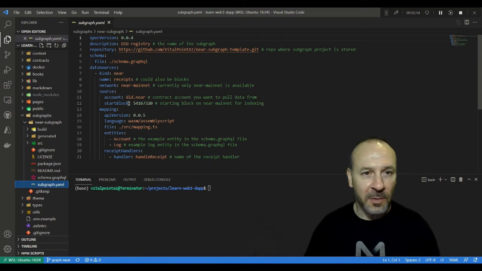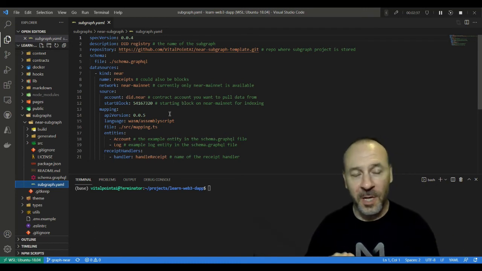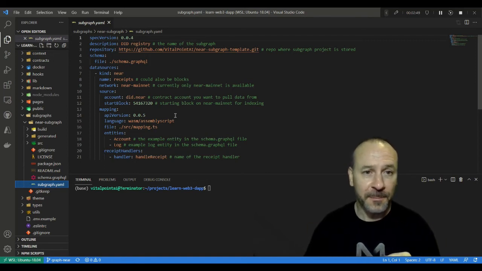And then we have something called start block, which is the starting block on NEAR mainnet for indexing. NEAR produces a new block about every second. So you definitely want to set your start block to the point where you've deployed your contract, or the point where you want to start indexing data on that contract. If you try to do it from genesis, it's going to take a very long time for the indexing to get up and synced with the NEAR mainnet. So keep that in mind as you're building your subgraphs.